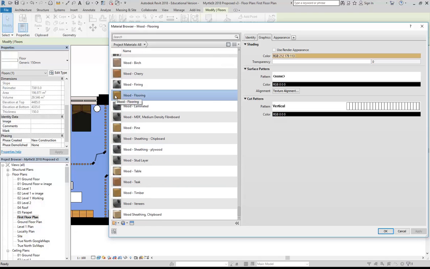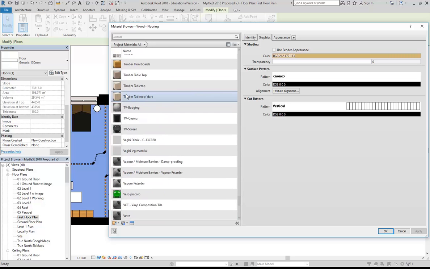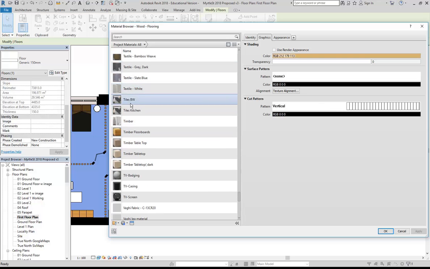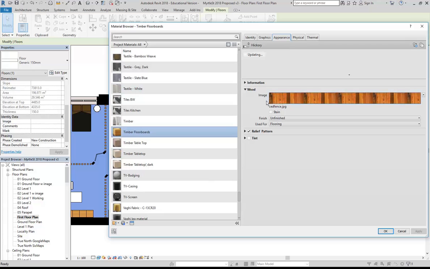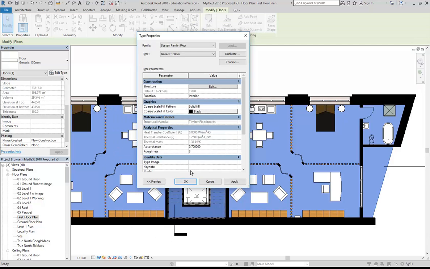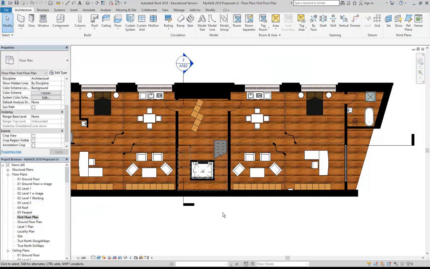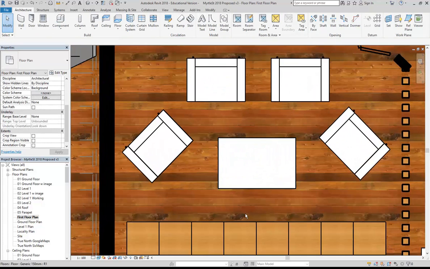Okay, so I've got some wood materials for flooring. And so I've got some ones that I've called timber as well. Here's the one that I've made, timber floorboards. And so it's got a timber floor texture that's obviously from a JPEG file. That's a photo of some floorboards. And so that's going to come up in the plan view. And that can actually look pretty good.